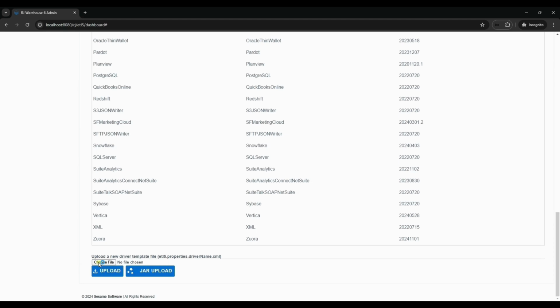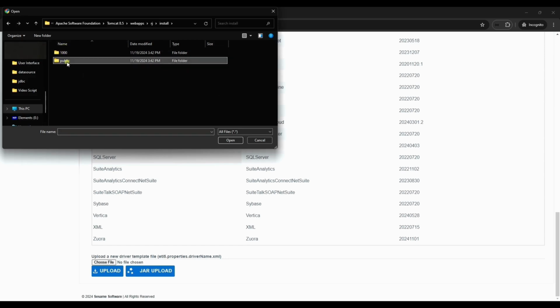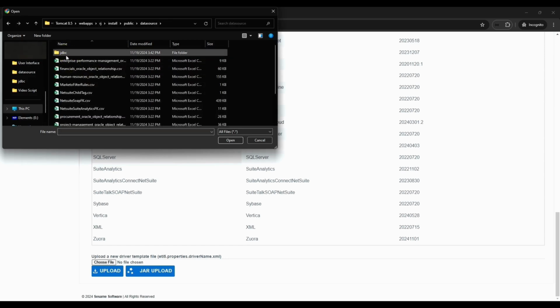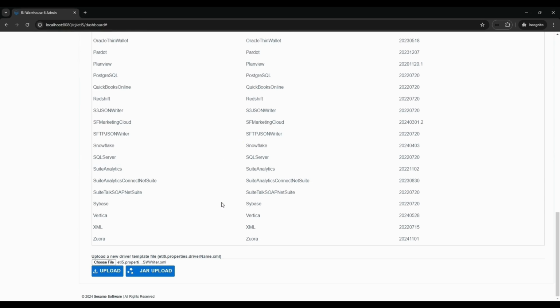If you want to update the version, you'll go into your Tomcat directory. Next, go to the Install, Public, Data Source, JDBC folder. Select the new file version from the available list, click Open, and click Upload. Once the file is uploaded, the newest version will be available in your UI.